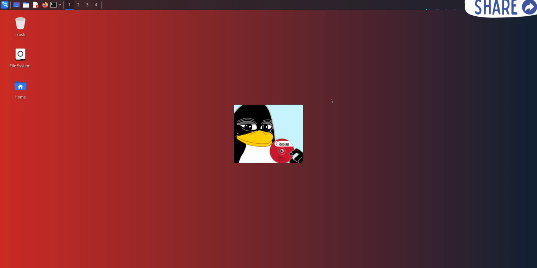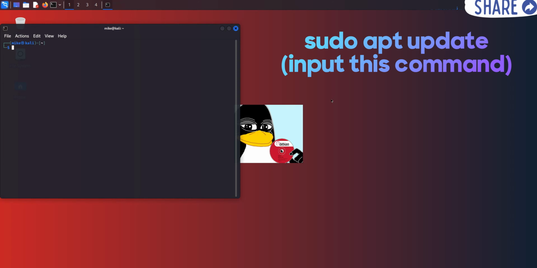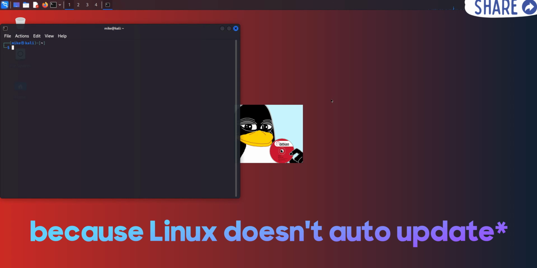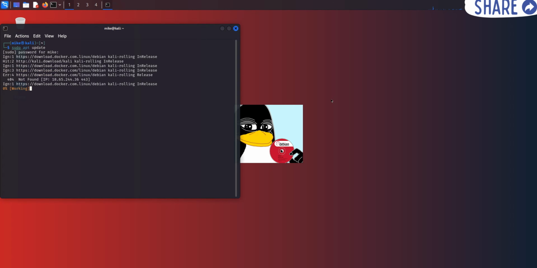So we'll get started, and I like to open my terminal with the Control-Alt-T command. Control-Alt-T, and now I'm in my terminal. Now good practice is sudo apt update, because you always want to have your machine updated. I'm using a Kali VirtualBox VM right now. Check that very quickly.